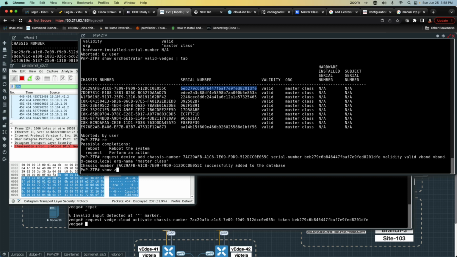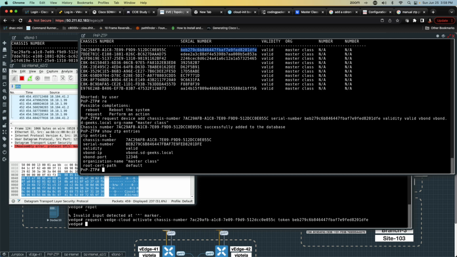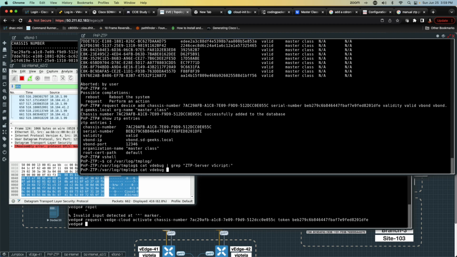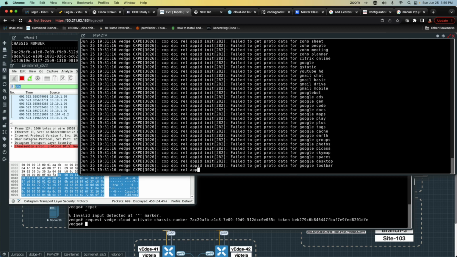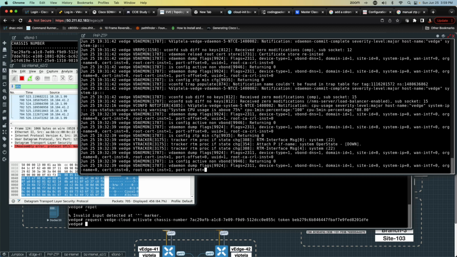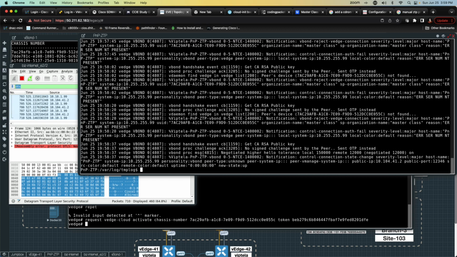So now if I say show ZTP entries, what we're going to see is it now has the necessary information to provide services to this specific and particular resource. Now, on the ZTP server, I'm going to go back into vShell and do a cat vdebug. And this file is huge, by the way, so it may take a little while for it to show up.